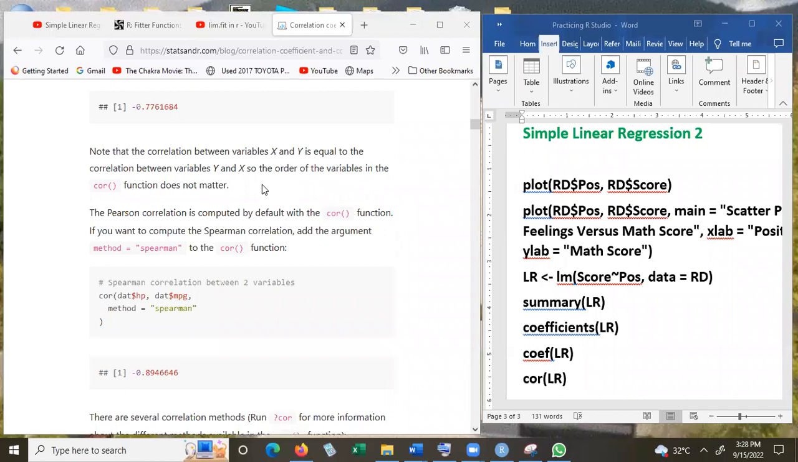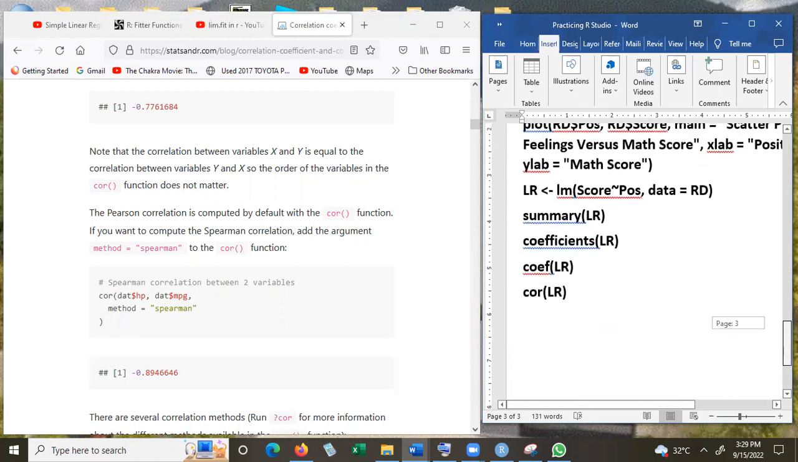So a little research says that the Pearson correlation is computed by default with the COR function. So here you have COR, open brackets, and you put the data, and you can put method equals Spearman. But if you don't put the method, then it automatically uses Pearson. If you want to use Spearman, you specify Spearman. However, we have already created a new variable with those two explanatory and response variables.